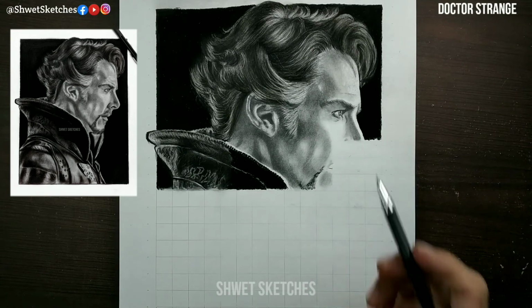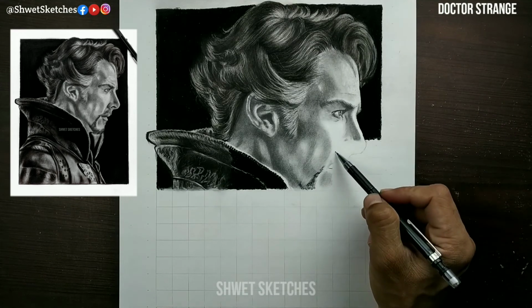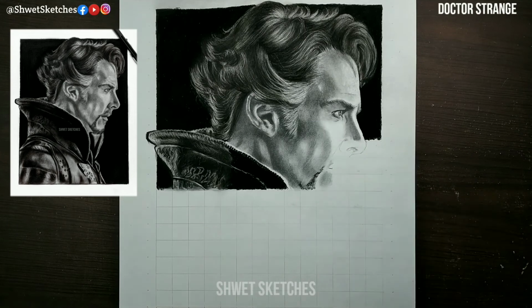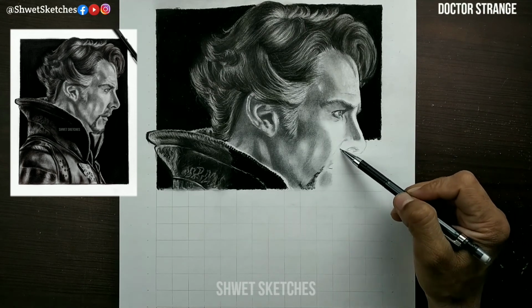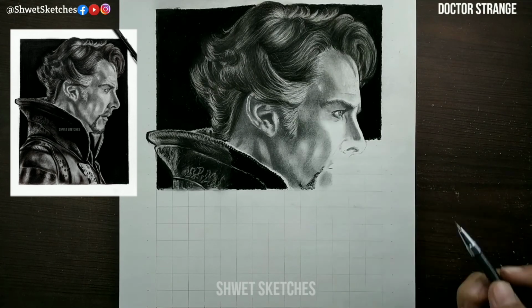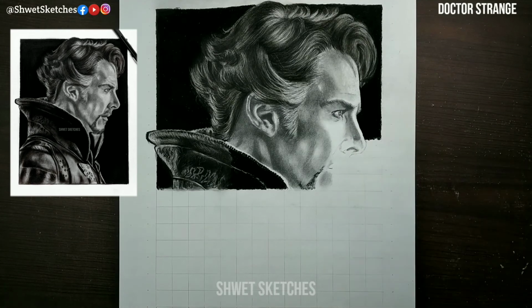I always say don't apply a blending stump on the face, but I have applied it in this particular picture because I have just used a clean blending stump. We are going to see the difference between clean and black.